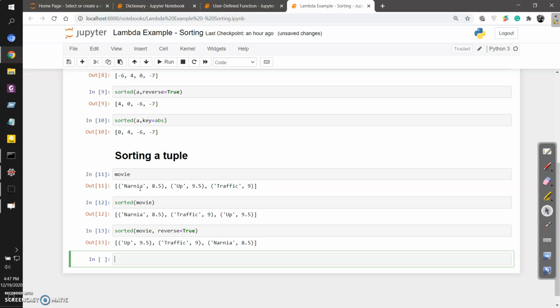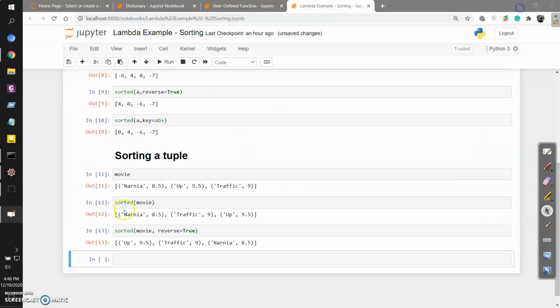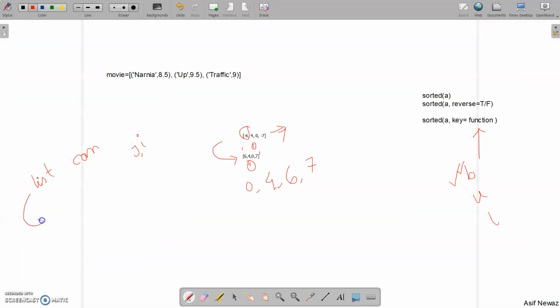We already saw one way to do it. If you remember from our previous lectures, first we used list comprehension to change the order, from j comma i. Then we sorted that list, by default based on the first element, then we had to revert it back with list comprehension to the original order. That was the procedure to sort a tuple.